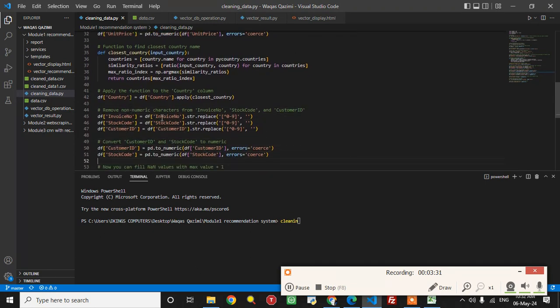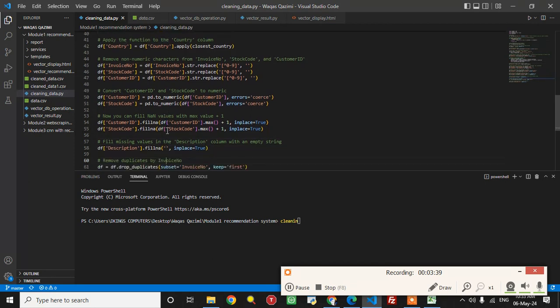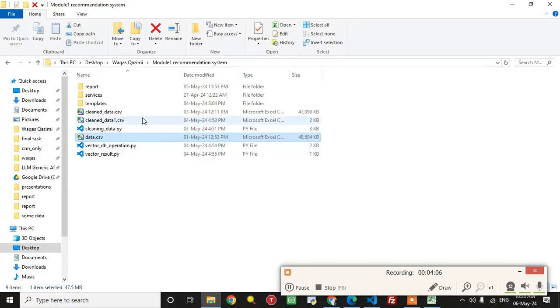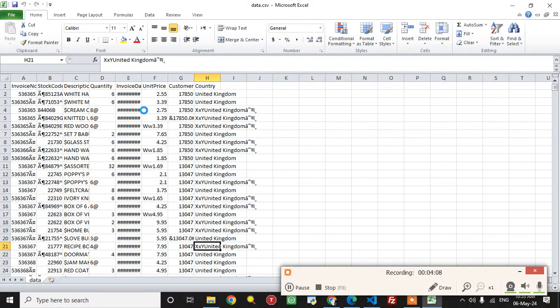Remove non-numeric values in invoice number, stock code, and customer ID, because they are supposed to be numbers, and then convert customer to numeric. Then fill in missing values with NaN. Fill in missing in description column with an empty string if there is no description, because Pinecone cannot handle that or convert an empty string to vector, so it needs to be filled with an empty string also. So remove duplicates by invoice number, since it is quite unique. Then save the cleaned data frame to a new CSV file, which I'm going to show in a while here. So this is the actual cleaned data.